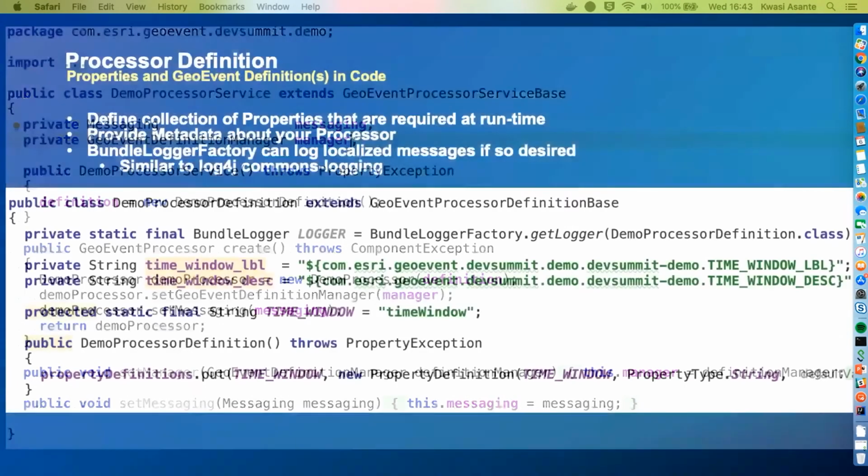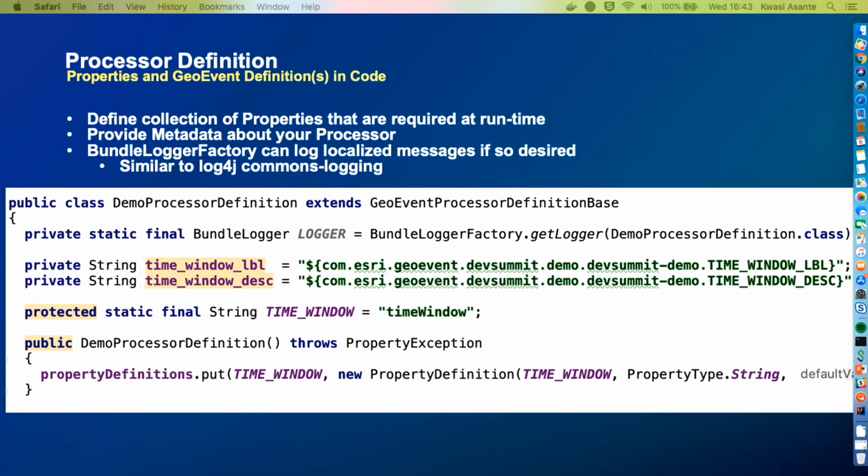Let's go on to look at the definition itself. In this case, this is just a simple definition that I have in this demo processor. It's just getting one parameter, right? It gets just one time window parameter from the user and says what is the time window that you want. You give it an integer value and that's it. So those two values there, the Maven localized string over there, is just a way to give you the label itself and then the description, so the user knows what they're supposed to provide.